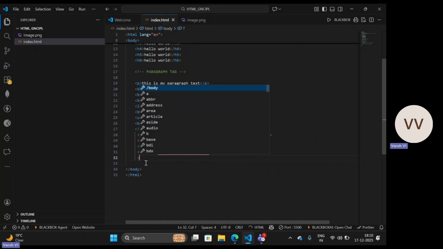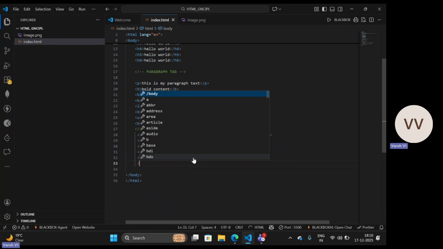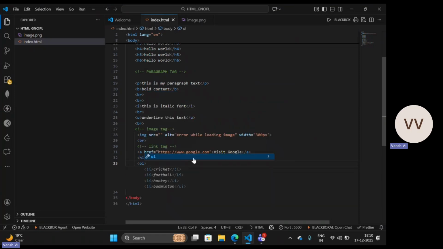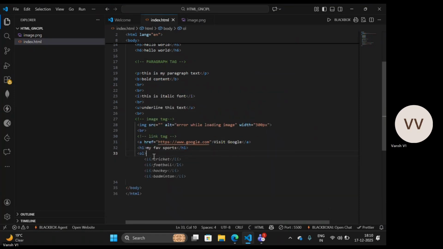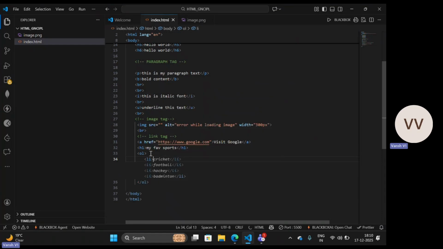For that, I am using an h1 tag. And what I write here is, my favorite sports. Okay. And after this tag, I will create an ordered list. OL stands for ordered list. Now we can provide each and every list part that I want to use. Like here, list item, so first of all, cricket, suppose.